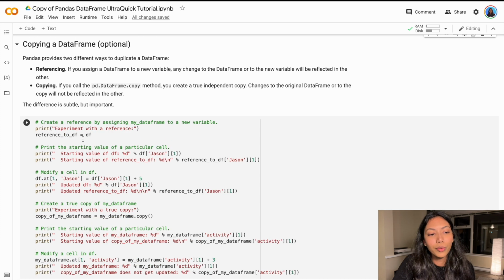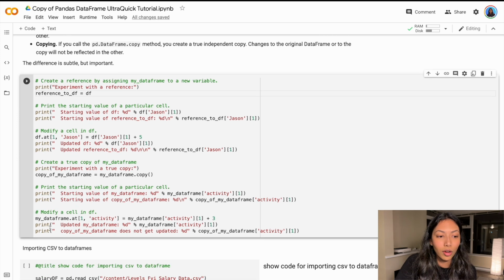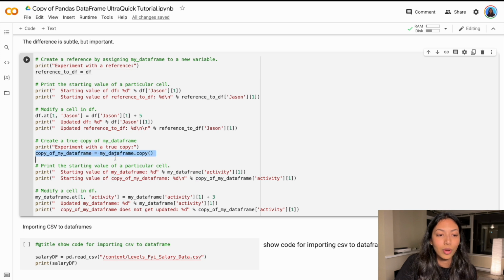If you simply want to create a reference, all you have to do is create a new variable and set it equal to your data frame. That's a way of just creating a reference. So any changes that you make will also be applied to your reference as well. However, if you want to create a copy of your data frame, you have to use the .copy method. In this situation, you'll be creating a truly independent copy in which any changes you make will only stay within that variable, that data frame.